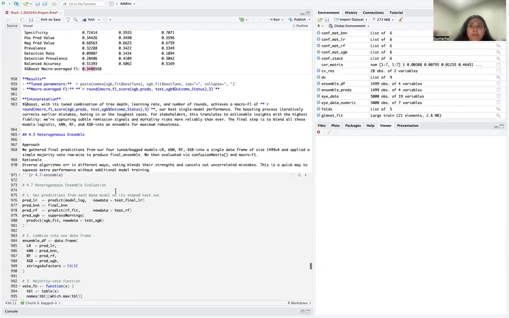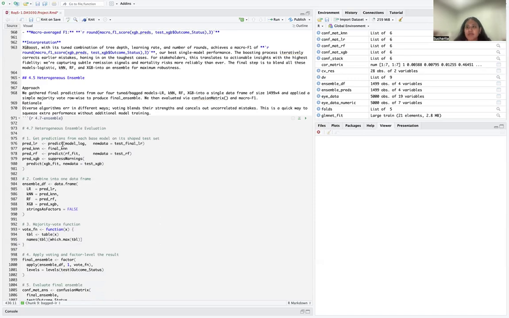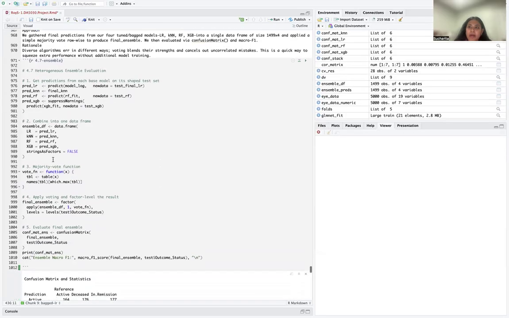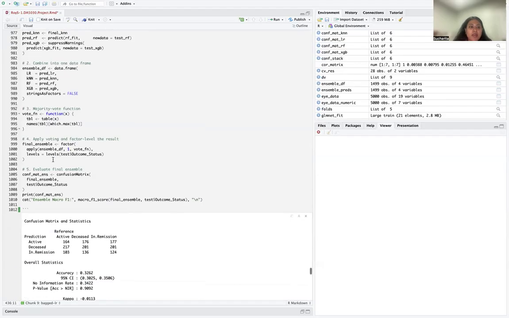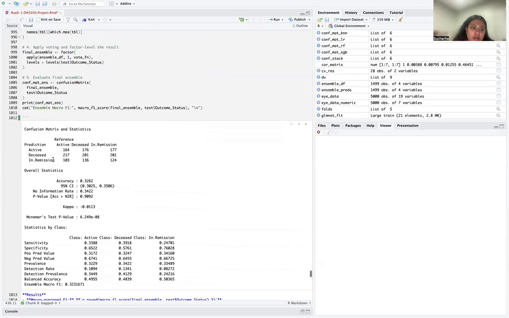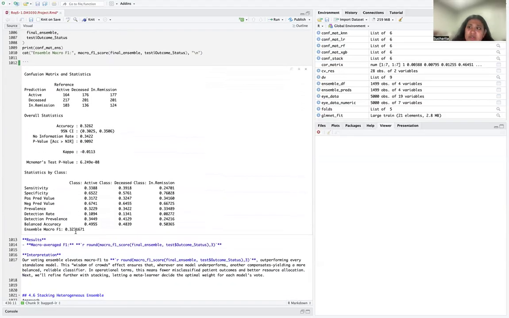So then all of them were basically combined together, all the predictions, all the values that came from the tuned and bagged models for each one of them, logistics, KNN, RF, and then XGB, they were all combined in a data frame. And then, a majority vote was taken against them. And then based on that, the final evaluation was done. So the value came out to be 0.32, which is not good.